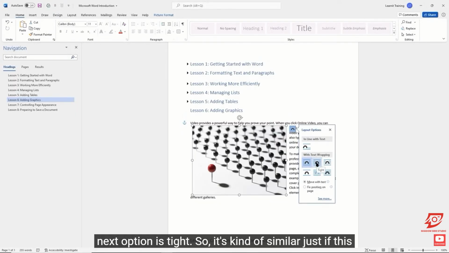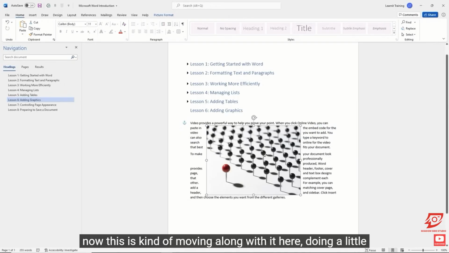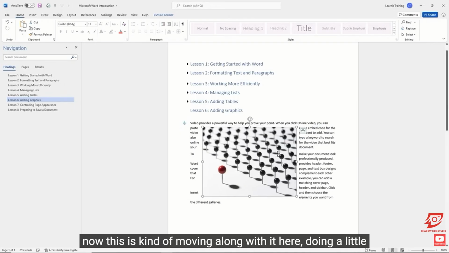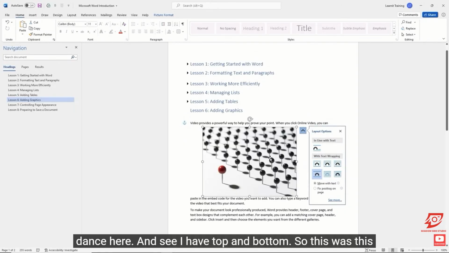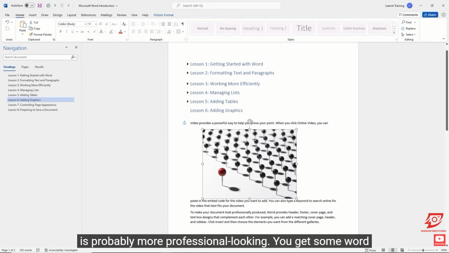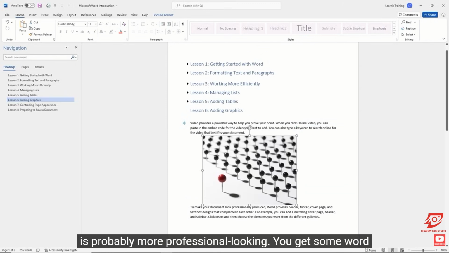The next option is tight. So it's kind of similar, just if this were another type of shape, it will fill in closer as well. We have through. So if I move it now, it's just moving along with it here. Doing a little dance here. And let's see, you have top and bottom. So this is probably more professional looking. You get some words on the top, some on the bottom, and it's much easier to read.